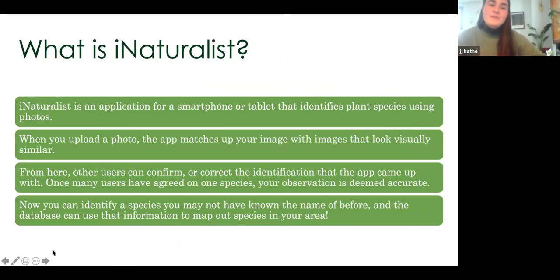So before we get into how to use it, we want to go over what it is and what it's used for. It's used on smartphones and tablets, so any device that has a camera, and it uses image recognition software to compare a photo that you take to other image data about plants, animals, or whatever organisms in your region.